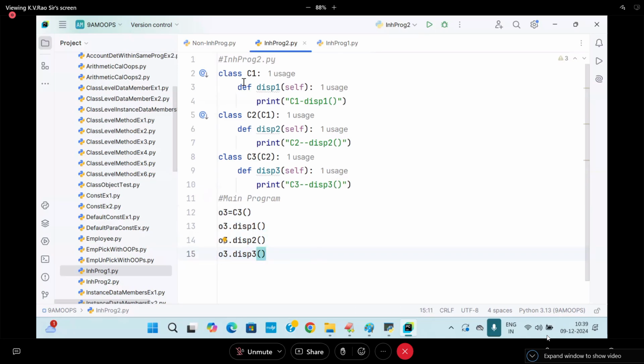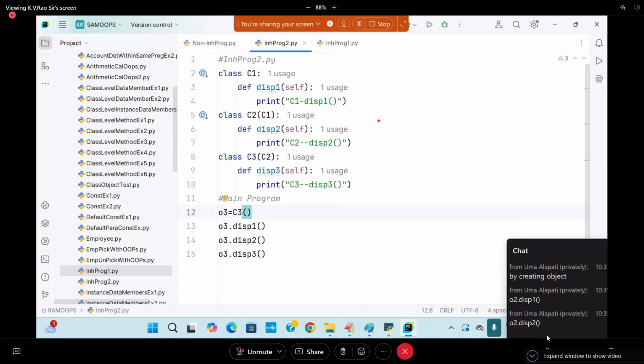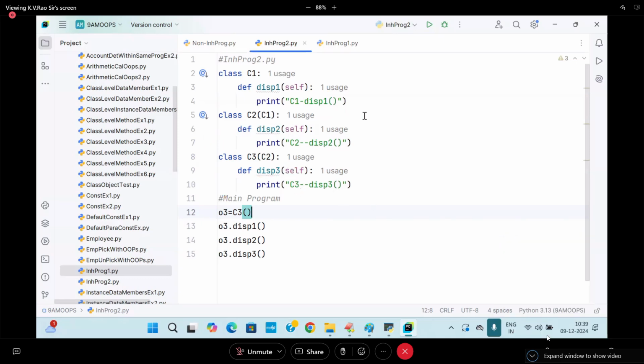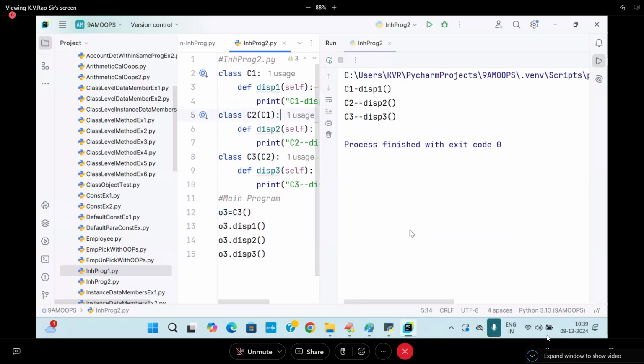So display 1 is coming to C2. From C2 it is coming to where? C3. So physical becomes virtual, and virtual becomes virtual again here. So how many outputs will you get? Three outputs you are getting. I think you are following me.